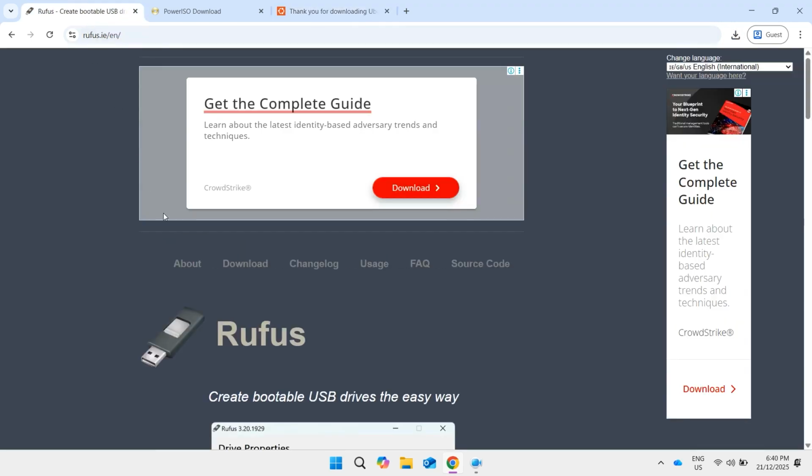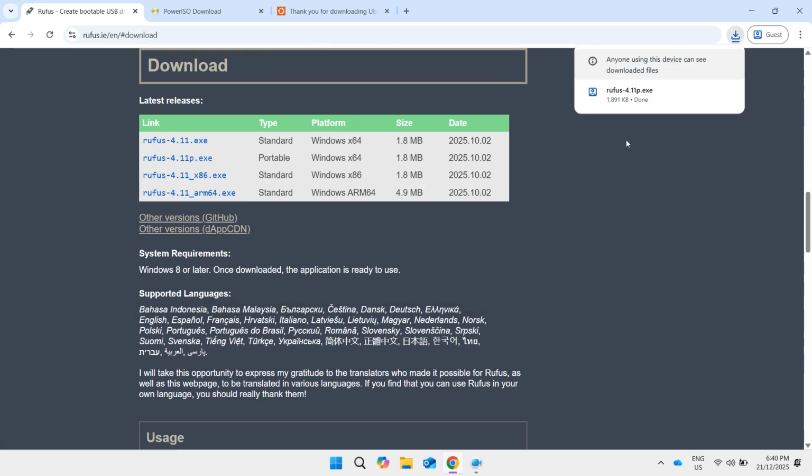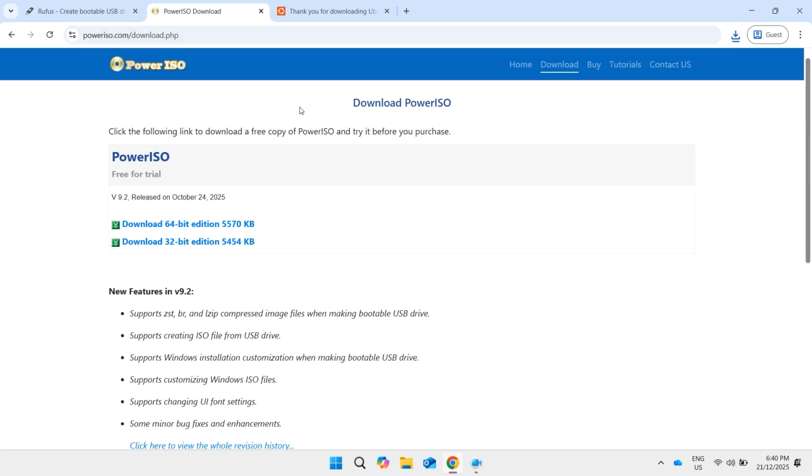Once the ISO file is downloaded, you'll need to create a bootable USB installer. In this video, I'm using Rufus, which is one of the most reliable and widely used tools on Windows. However, you can also use PowerISO, Balena Etcher, Ventoy, or any other bootable USB creation tool. The final result is the same, regardless of which tool you use.